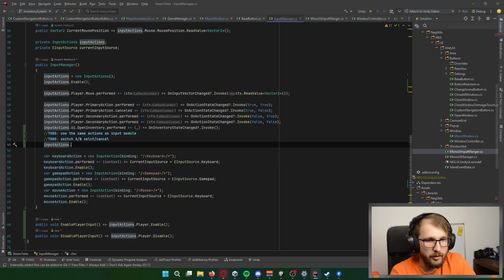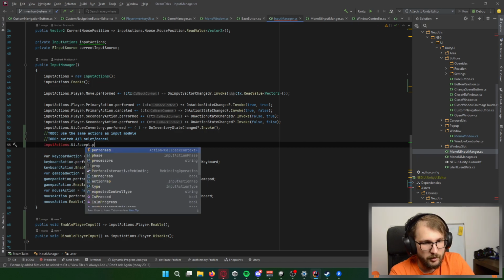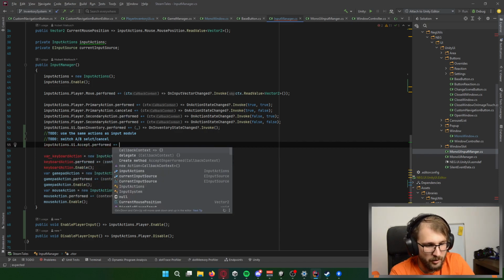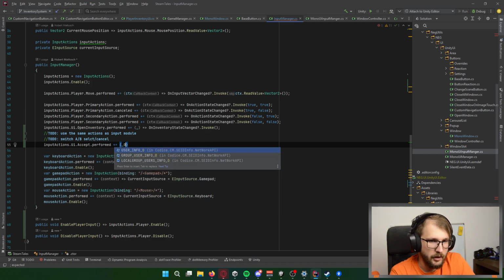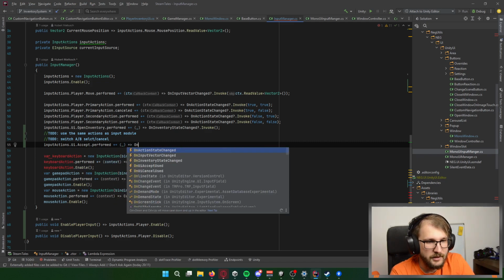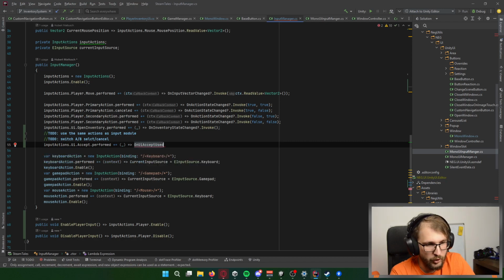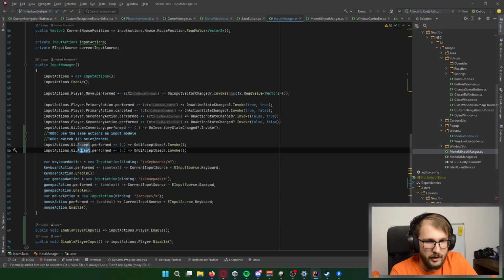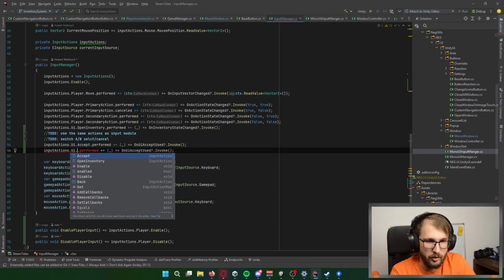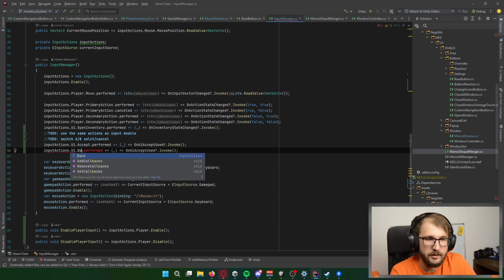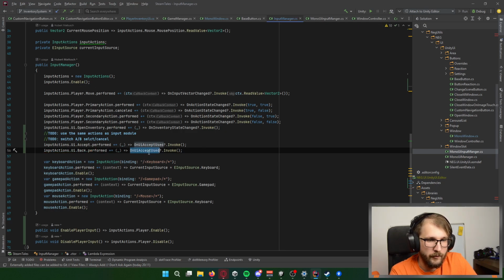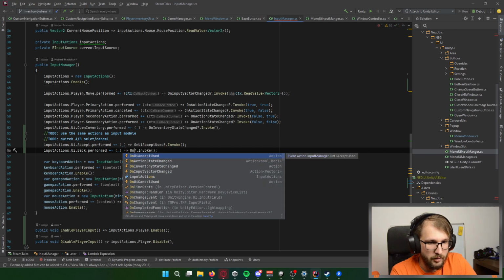And for now, I want to just go to my UI. I want to go to my accept to performed. And if it's performed, I want to just call my event on UI accept used, and of course invoke it. And here I want to use my back button to fire event on UI cancel used.